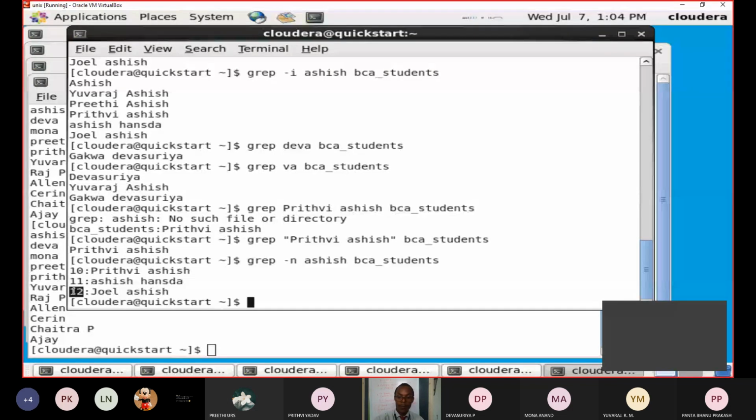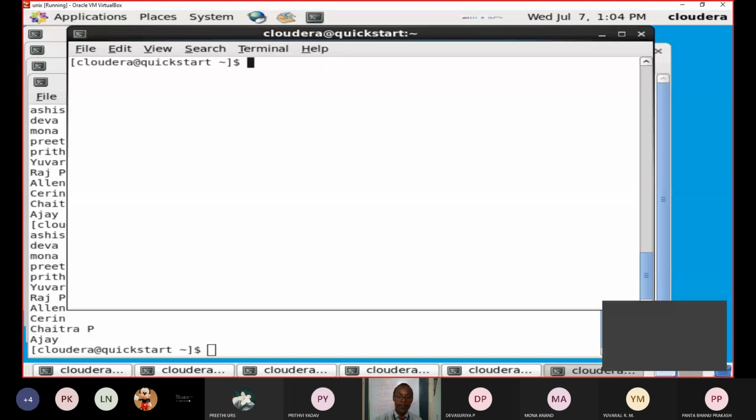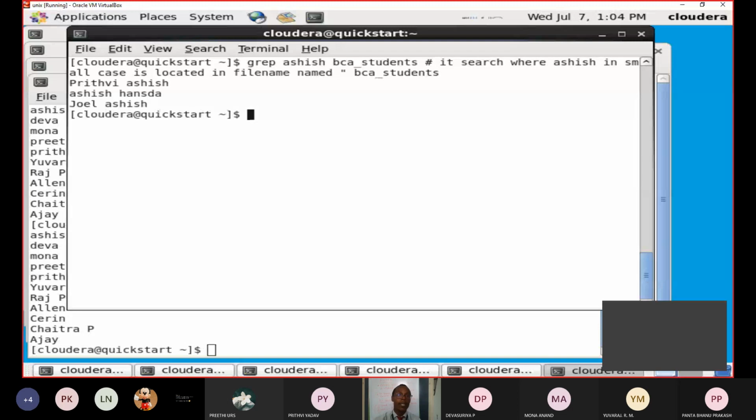So this is all about using grep. Let me start from the beginning so you can write. You can write grep number 1. We are going to search the keyword Ashish in BCA underscore student. What does it do? It searches where Ashish in small case is located in a file named BCA underscore student. I press enter, then it brings this.